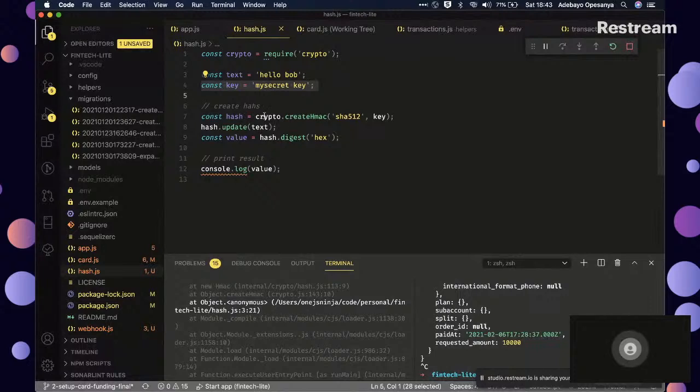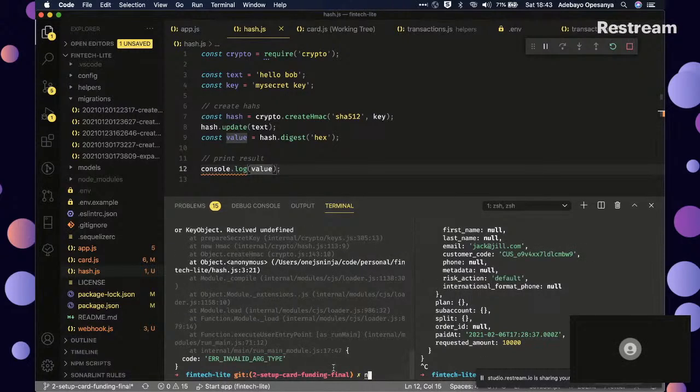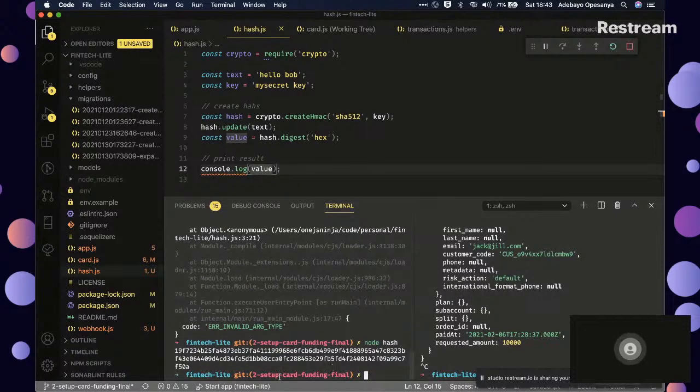So to create the hash, you run this SHA-512, pass in the key, hash.update the text, and then you log the value. So if I do load hash, cool. So I get this 19FF something something. Yeah, good. So you're hashing with this key.